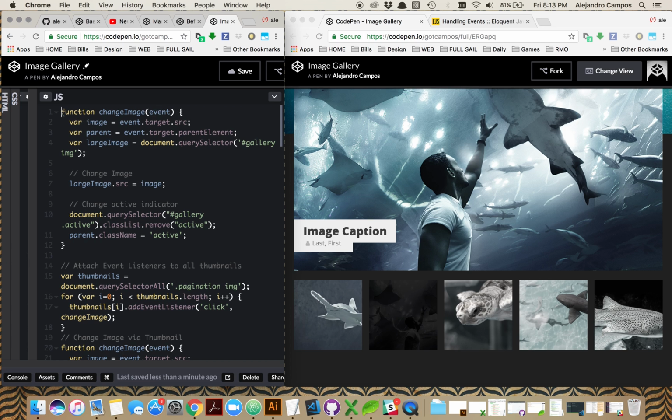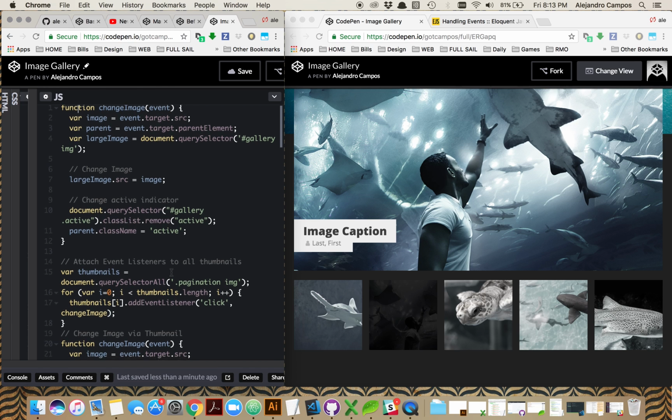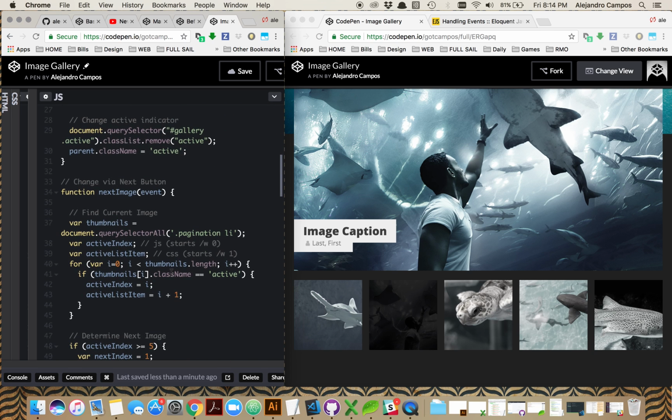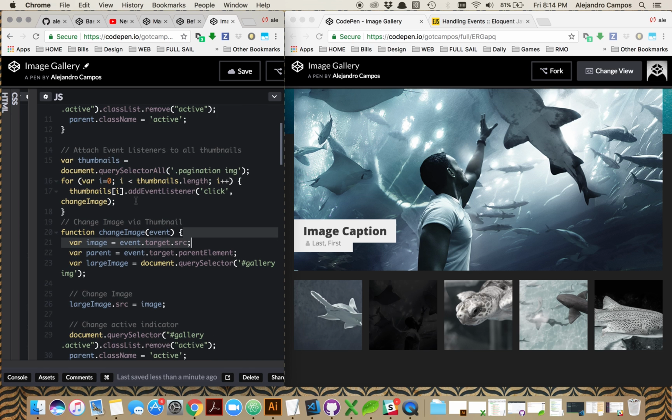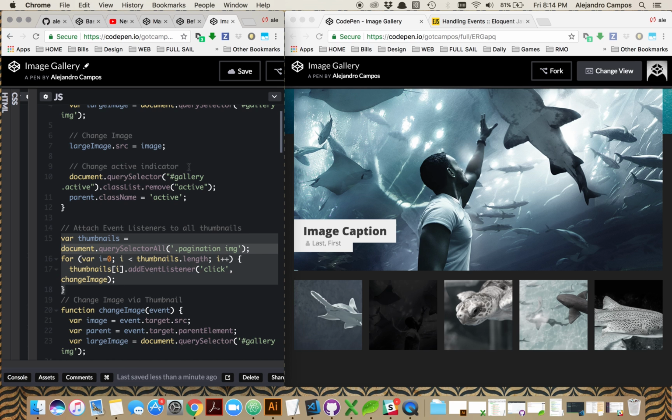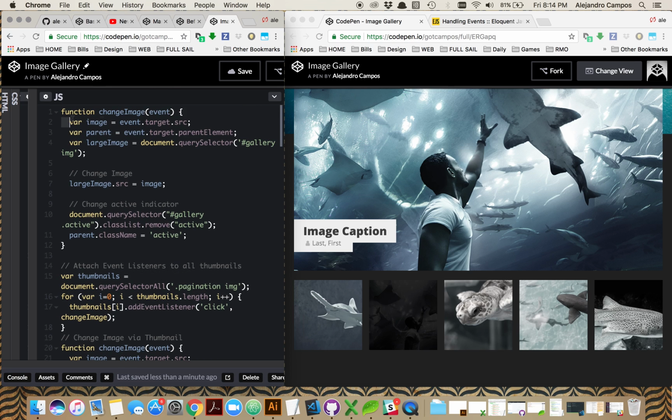At the top, the very first thing I'm creating here is a function. I've labeled it change image so that I can keep track of the images that are being changed, for lack of a better term. This function is going to keep track of an event, right? So I'll be creating that event right here. And I'll explain how the syntax works here in a few seconds.